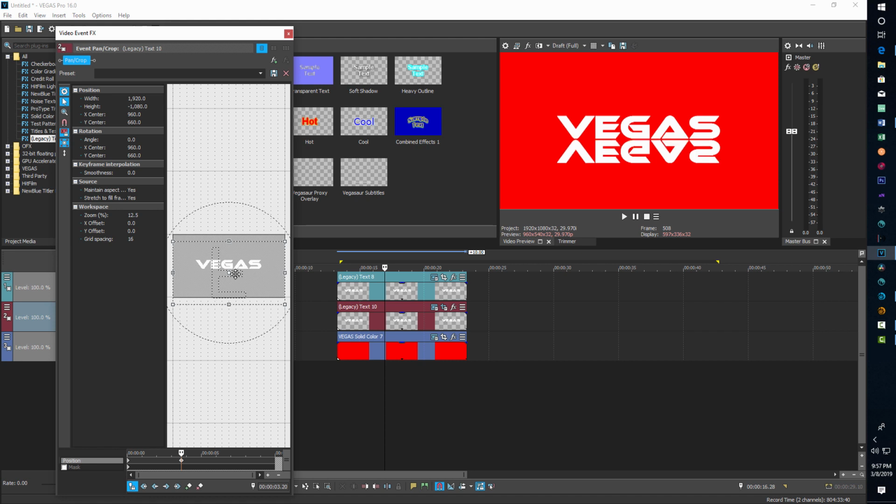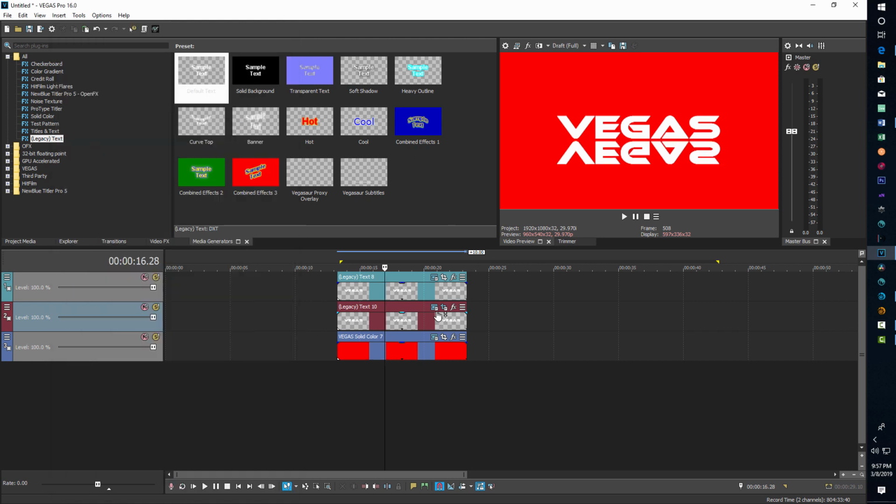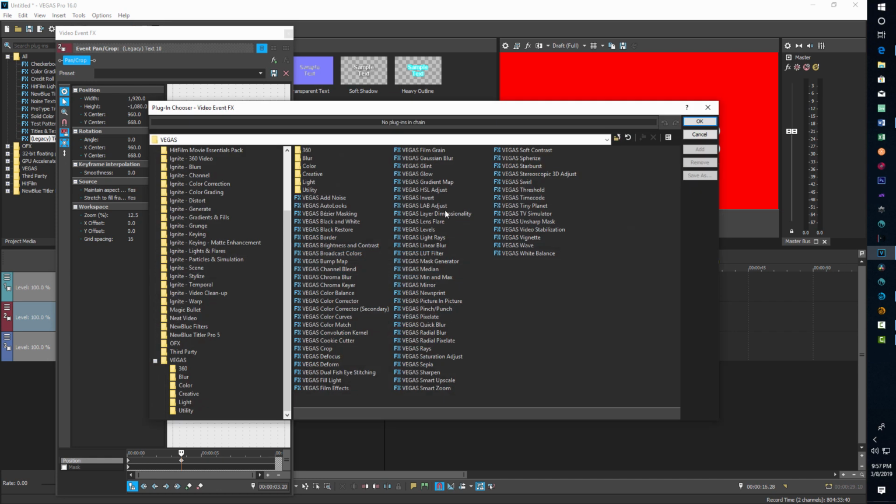You can also use the arrow keys. I always use the arrow keys. And then the last little thing you've got to do is come into FX here, go to Gaussian blur, and go add, okay, and there you go.